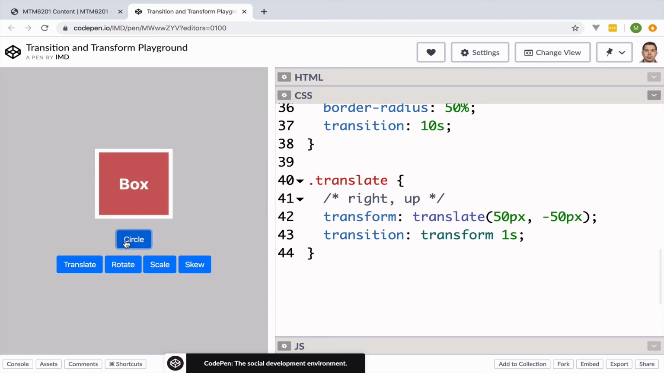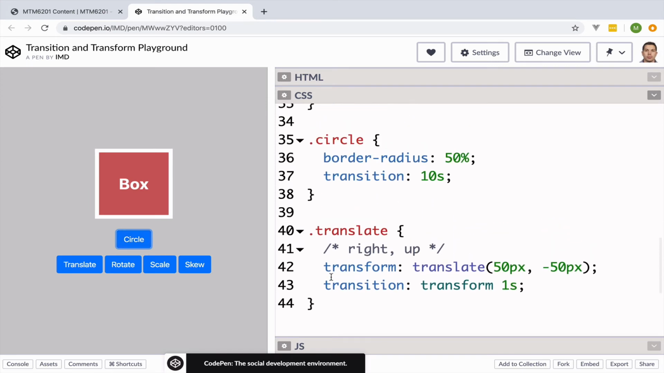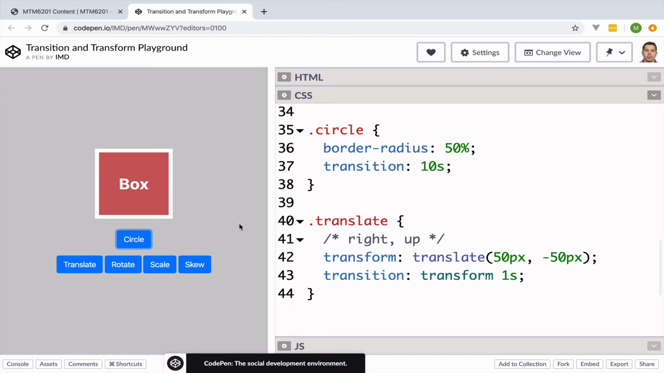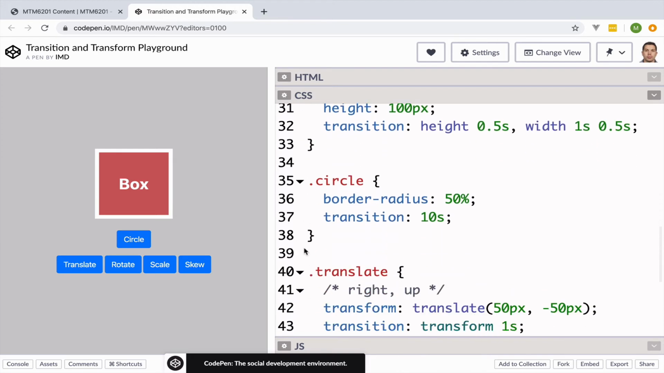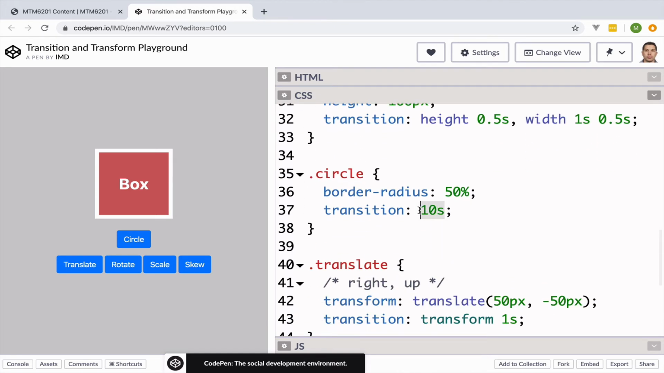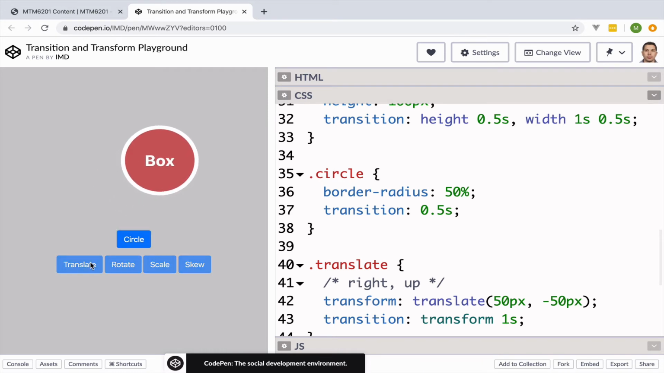If you do the circle first, oh, did my circle break? Oh, right, we got this super long transition time. Let me set this up to being faster. Okay, there we go. There you go. So you have to do it that way, then it wipes it out. So if you hit circle first, then you hit the translate button, then it will move.